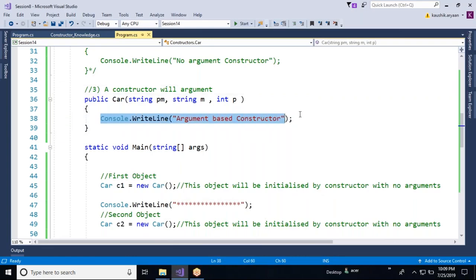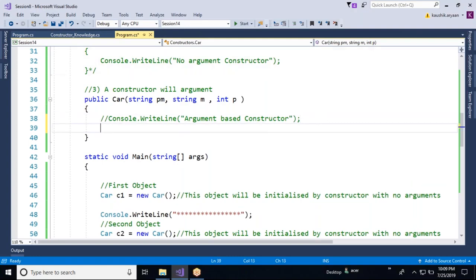But I should not get this result. This is just to show you what is happening. I'll comment it out and create the body properly. First thing is that you can have anything in the body of the constructor.